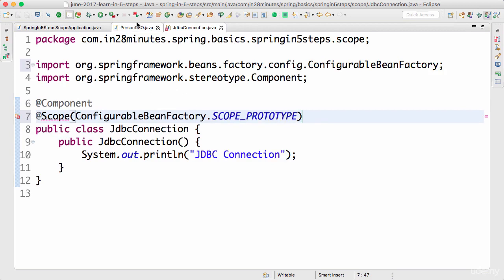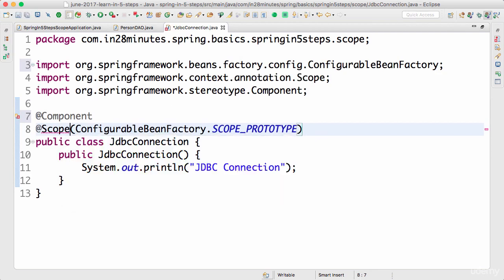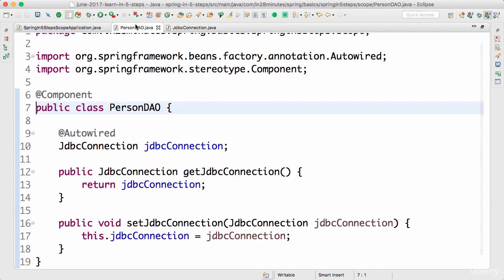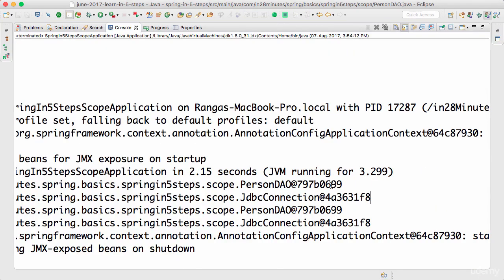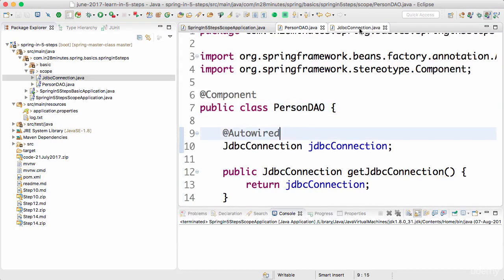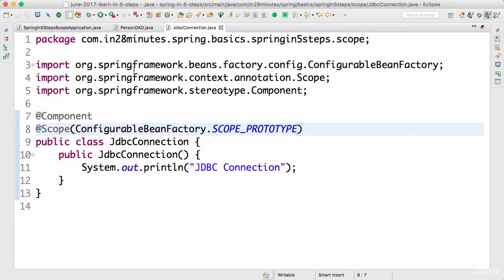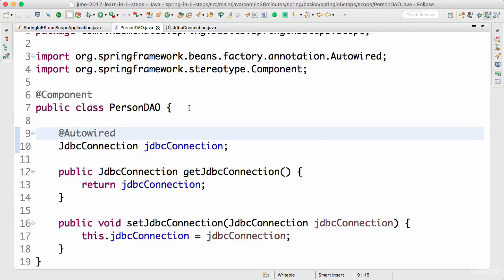So I'm saying person DAO, I would want to use the same instance every time. However, the JDBC connection, I would want different instances each time. So let's see what would happen now. Let's run this program. Okay, you can see that I'm getting the same instance for person DAO, but also the same instance for JDBC connection. So even though I'm trying to get the JDBC connection, I would want it to be a prototype. I'm not really getting different instances of it.